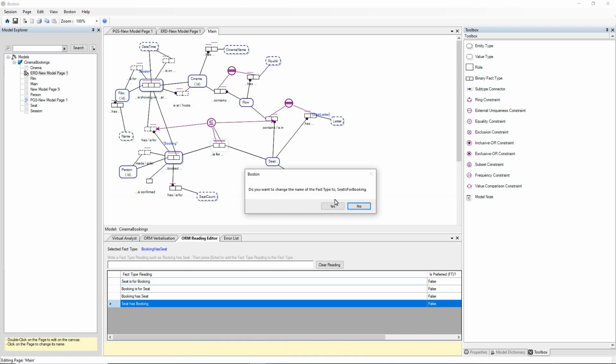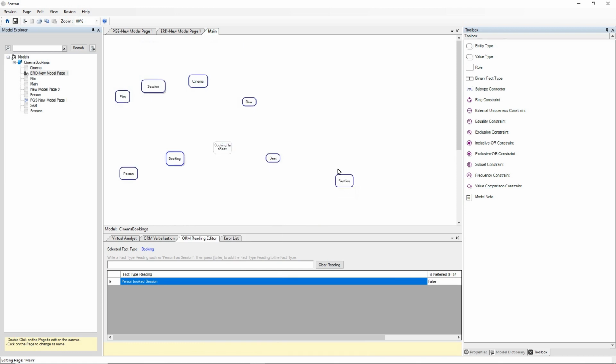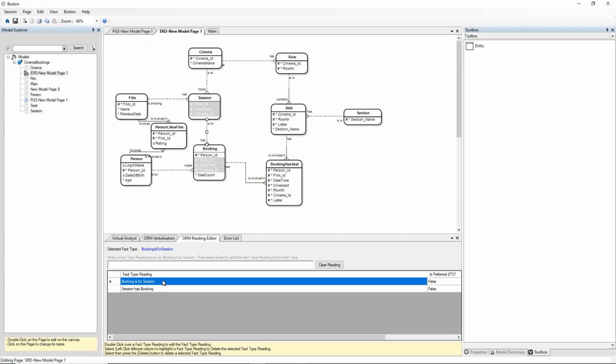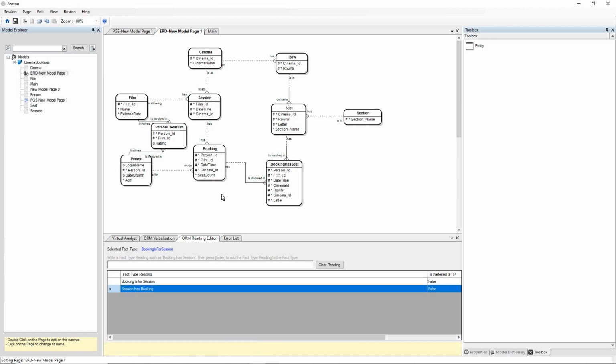So those predicates migrate to the entity relationship diagram view, where we can see that there are predicates on our foreign key relationships. So for instance, a booking is for a session, and a session has a booking. If I click on that, I can see the same object role modeling predicates, and add more of those if I need variations on the same relationship.